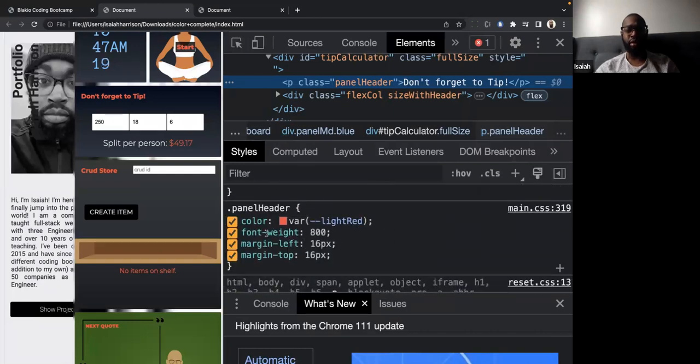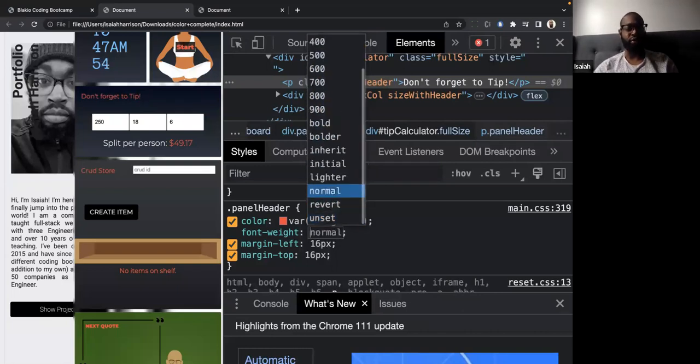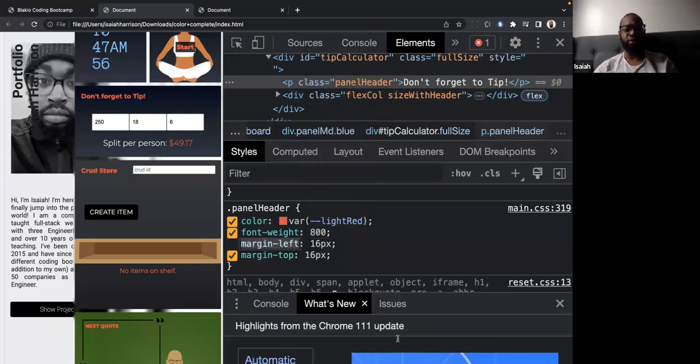We have some font weight that makes it bold, and I'm gonna show you the difference. If I delete that, we have a list of things that we can choose from, and if I press the down arrow, I'm starting to scroll through the different font weights. The more I increase this number, the bolder it becomes. We even have bolder, initial, inherit, and lighter options here. But I'm gonna turn it to normal. I think mine is at 800, so I'll put that back at 800.